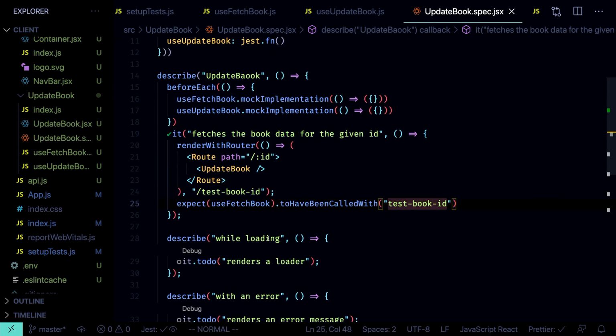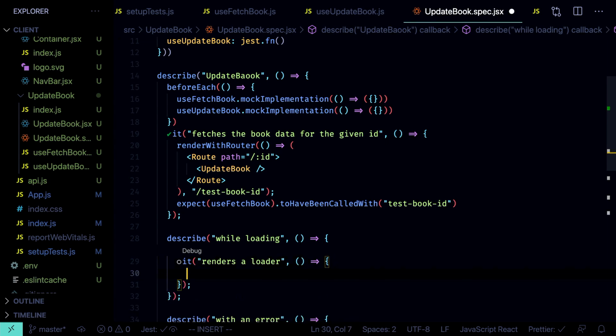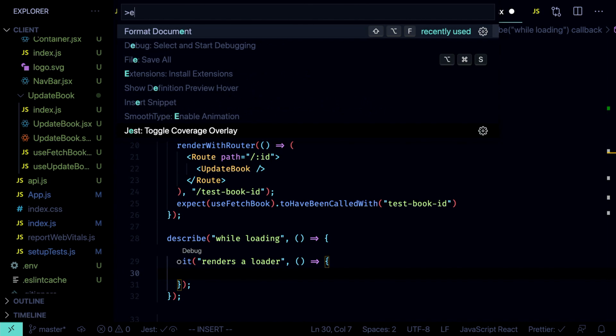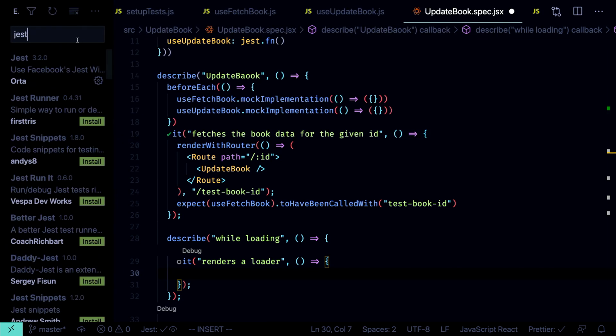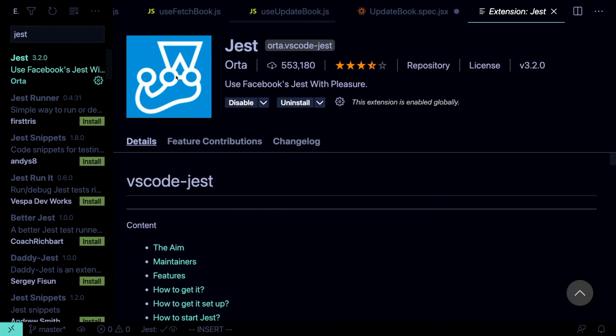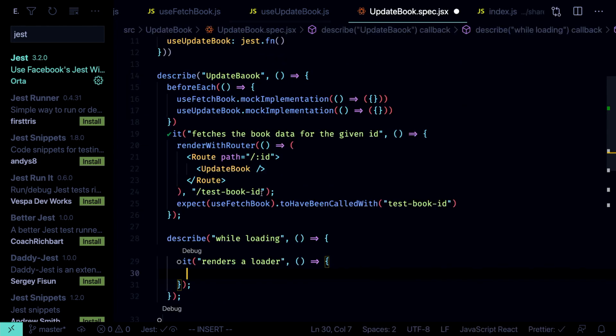The next thing we want to test is that while loading, the update book component renders a loader. Let's remove the to-do part. And if you wonder how I get these check marks, or for example, if the test is not passing, the red crosses here, it's because I'm using the extension called Jest. So you go to extensions, look for Jest, and install this Jest from Orta. That's it. So let's continue.